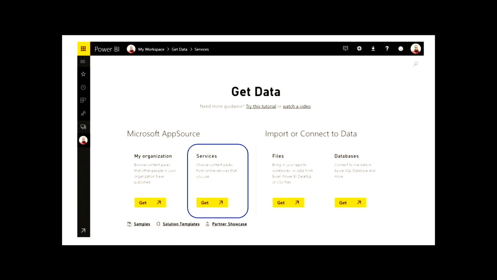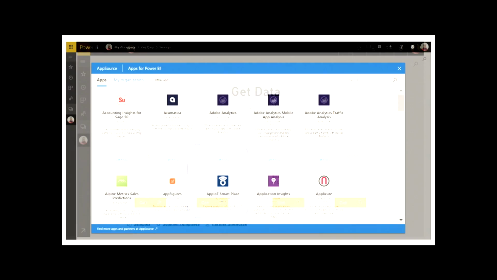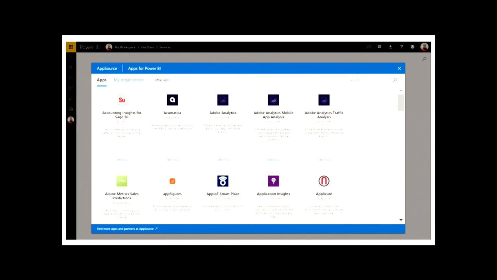So how to find it? You're probably familiar with that. If you go to get data in Power BI, what we mean by a SaaS content pack is the content packs available under the services tile in this page. When you click on that, you see this gallery of third-party SaaS content packs available for you to use. We have a little bit over 100 today. And we have a program we're going to be talking about today that allows you to add your content pack to this list.